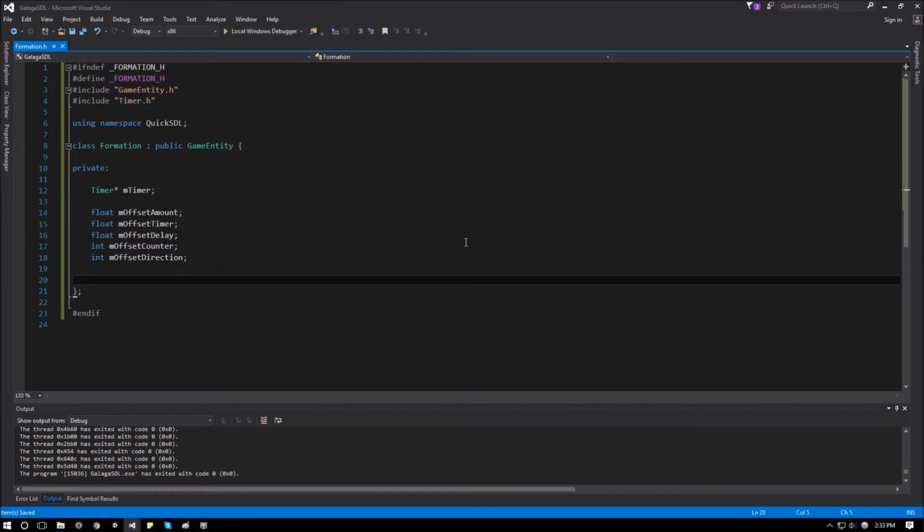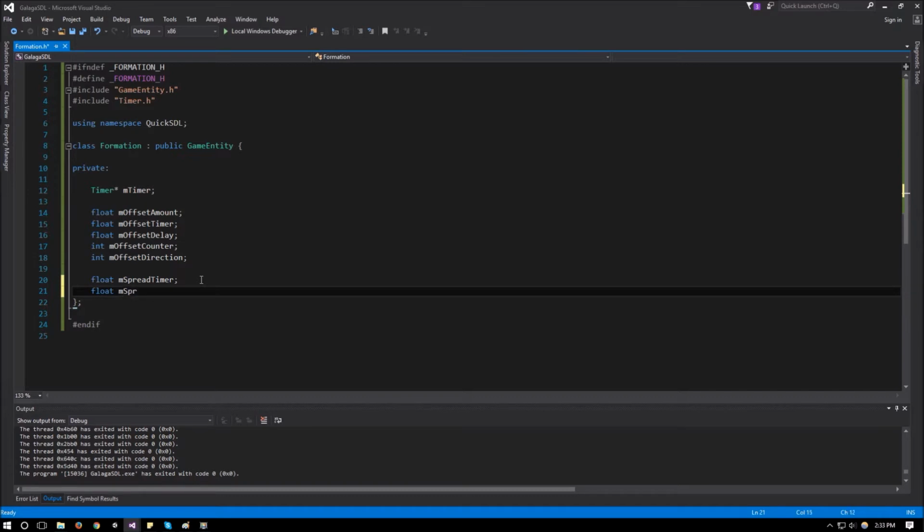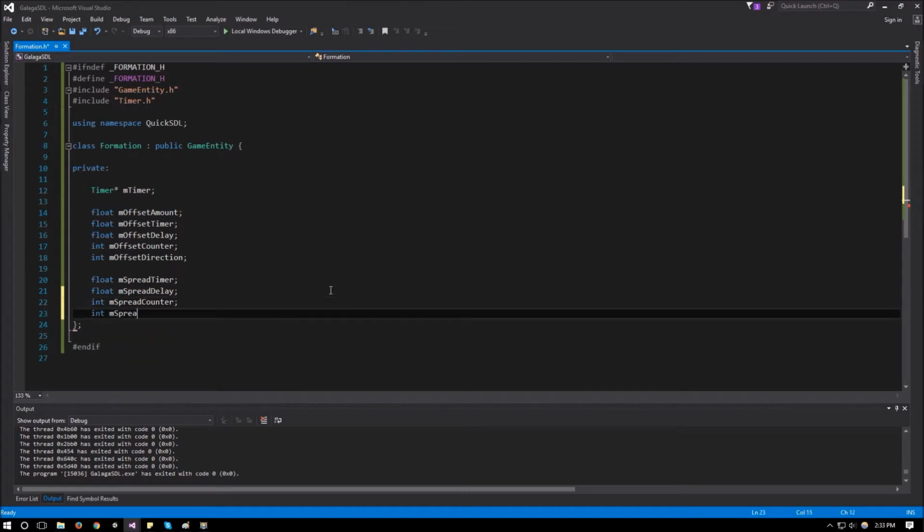Next up is the breathing animation. So this one will be a float, and we'll call this one spread timer, sorry. So mSpreadTimer, and then float mSpreadDelay. So these are the two, timer and delay, the normal thing that we always had. And then int mSpreadCounter and int mSpreadDirection. And that's the same idea as the counter and direction here.